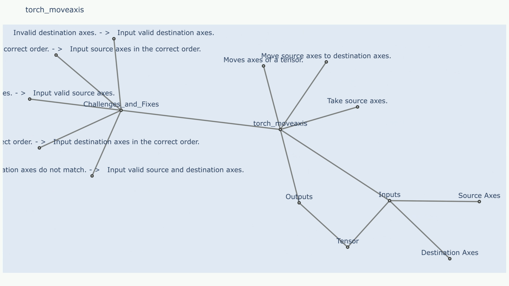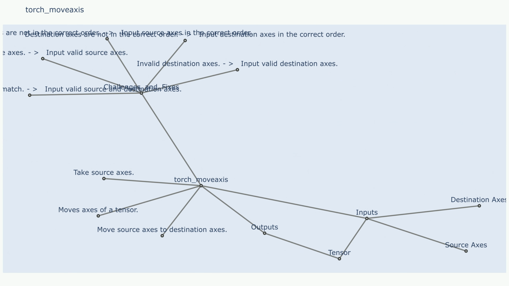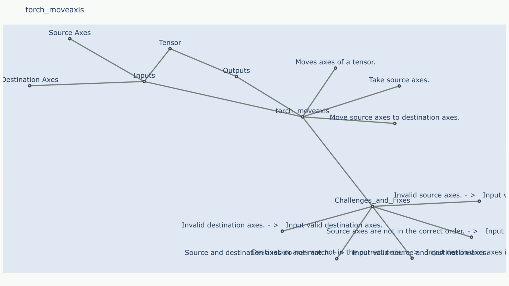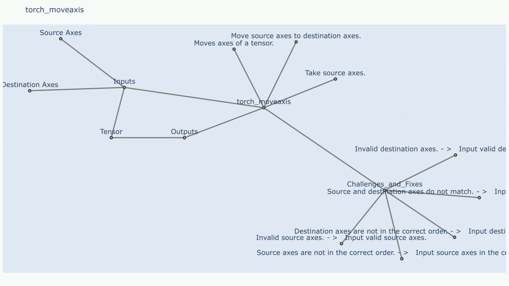Challenges and fixes. Challenge 1. Incorrect source or destination indices. If you provide incorrect or out of bounds indices for source or destination, the function will raise an error. Sample use case that resulted in challenge 1: moving axis 3 to position 5 in a tensor with only 4 dimensions. Fixes to challenge 1: ensure that the source and destination indices are within the valid range of your tensor's dimensions.